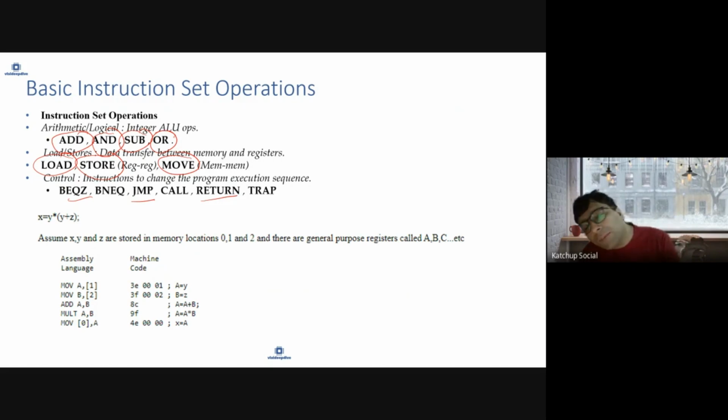Of course, depending upon the processor, these commands will change, or what operations it can support. Maybe some directly support multiply, some don't support multiply. Those kinds of things can also change depending upon what the ISA, or instruction set architecture, is.